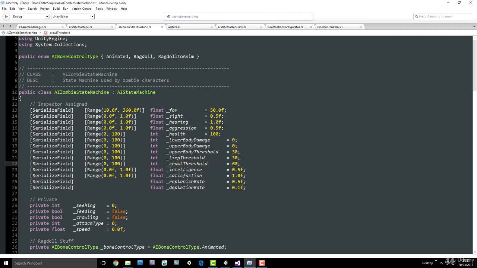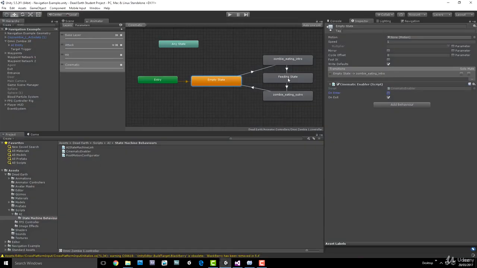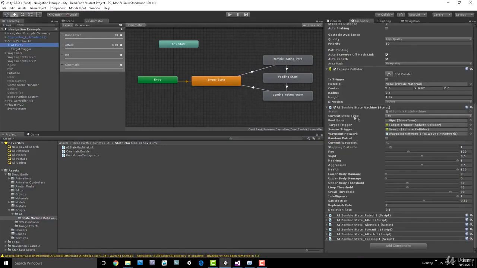And I put it at 60 by default, but I think that should probably be higher. I mean, we want her legs to almost be completely smashed to bits before she can no longer walk. So I think I'll probably put this at like 30 and 90. But these are just default values. If I go back to the editor, select Zombie Jill's AI entity, and then scroll down to the Zombie State Machine's inspector, there you can see we have the upper body damage threshold set at 30, the limp threshold set at 30, and the crawl threshold set at 90.